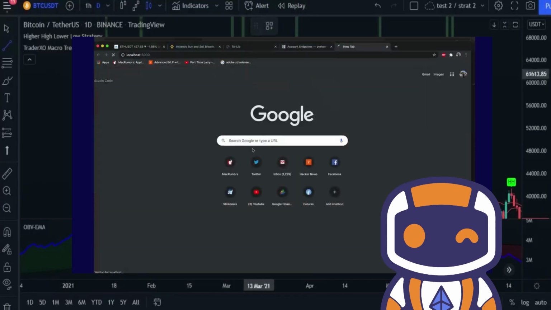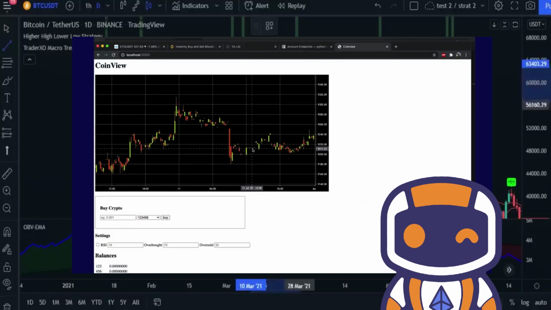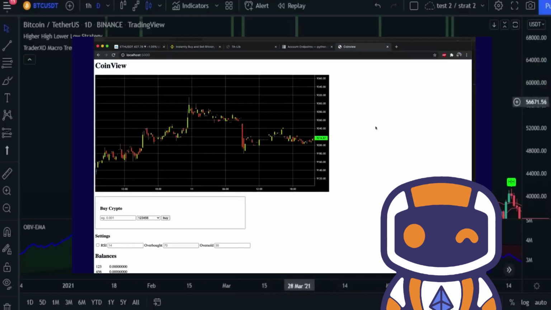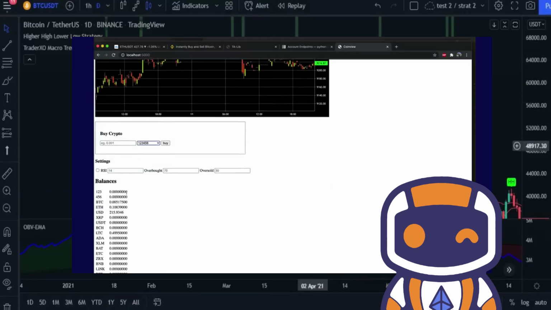So I'm going to run it on localhost 5000. We called this CoinView, and here we were plotting the real-time prices of Bitcoin. So we called the application CoinView. It let us buy and sell crypto from the web. It showed our current balances in our Binance account, and we were able to tweak some settings.